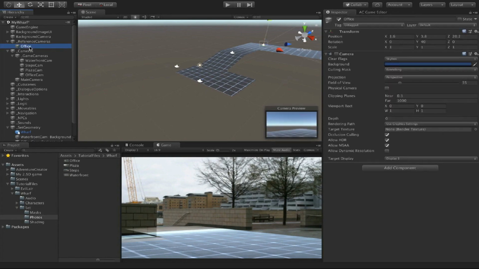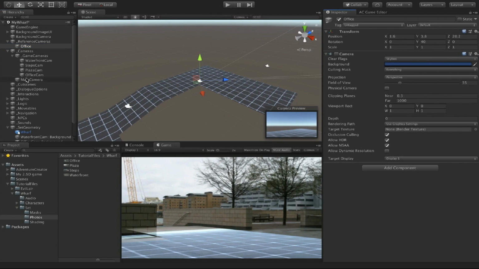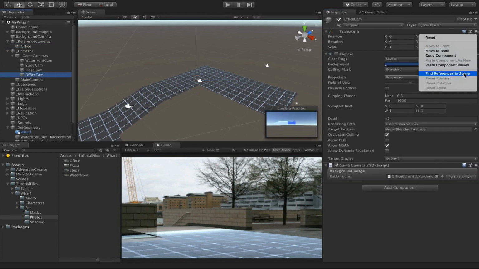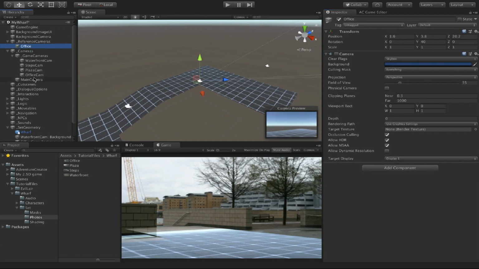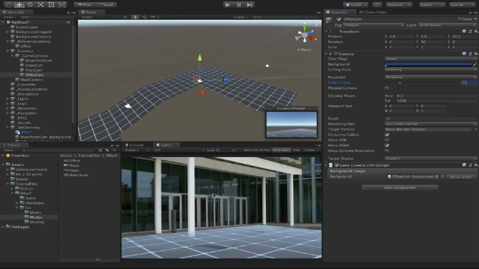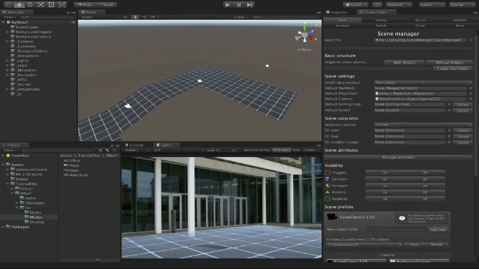And finally, Office Cam, I'll copy the component from Office, paste it into Office Cam, and give it a field of view of 35. Setting as active, you can see the floor once again matches up. So I can now just remove my reference cameras folder. And that's it. We now have a set of 4 cameras with the default player start and camera.